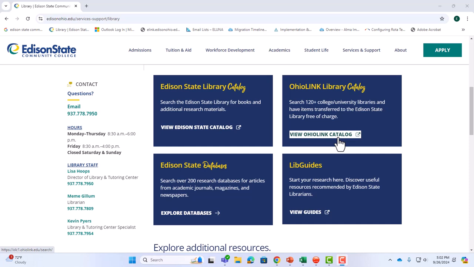The other two blue boxes we have here are the Edison State Databases box and the LibGuides box. I'm going to go into the databases and show you how to search in our databases.